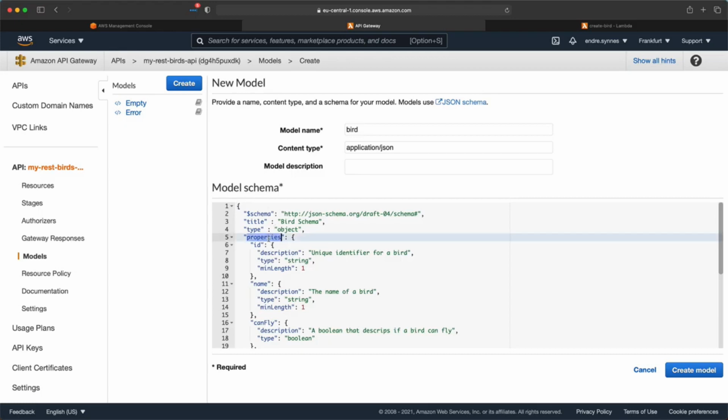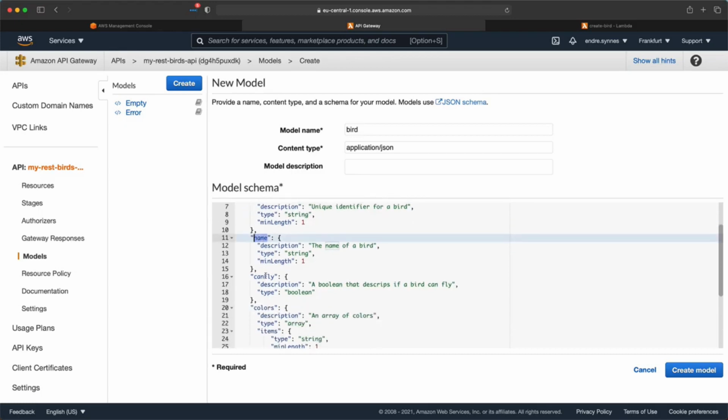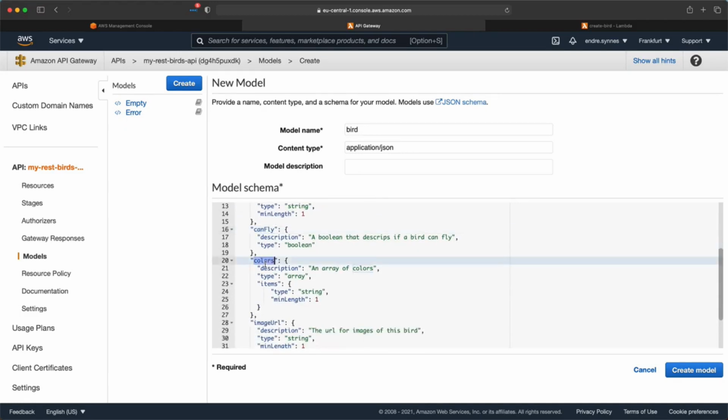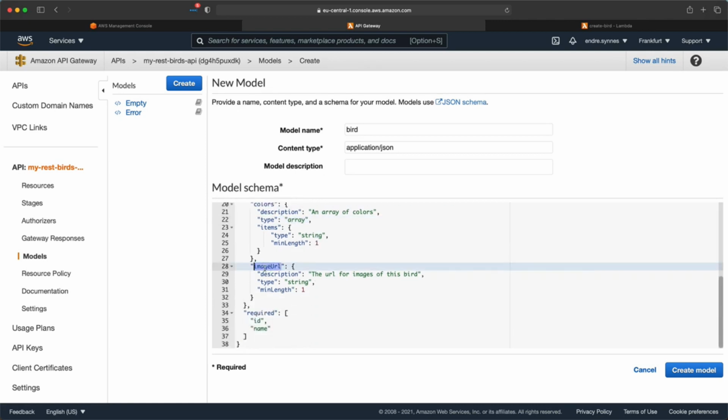The properties in my JSON schema are ID, name, canFly, which is a boolean, colors, which is an array of strings, and imageUrl. I've also defined a set of properties that is required to be present in a request body. These are ID and name. So now we can hit Create Model.